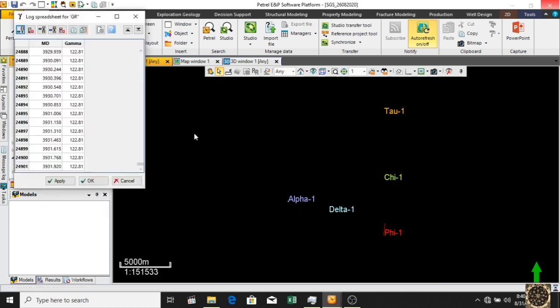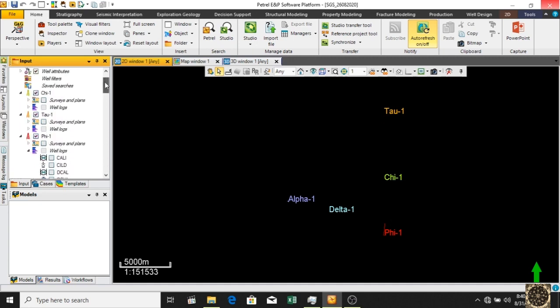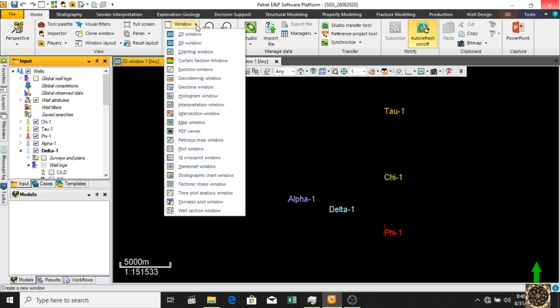Spreadsheet, and there we go, the gamma ray values are there. Now let's check our logs and display them. So in Petrel, to display the logs, we have to use a well cross section window.